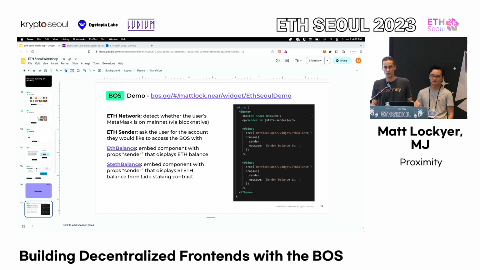Now for this example, because we're here at ETH Seoul, I'll be talking about BOS components that talk to the Ethereum mainnet. Even though the components are deployed on the Near blockchain and can be viewed on near.org, they're actually talking to the Ethereum mainnet and Ethereum smart contracts. If we look at this component right here, I'm showing you what the render code would be in a React component. You can see there's very little code here. One thing that's interesting is I'm embedding these widget tags, and these widget tags are referencing other BOS components.